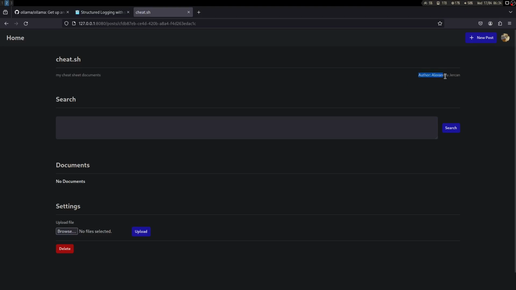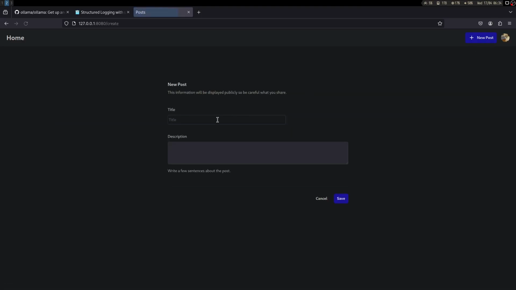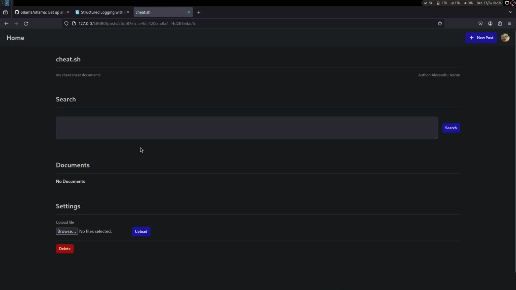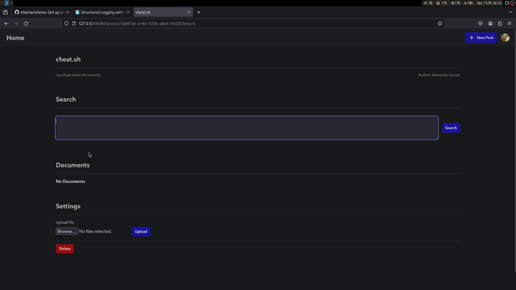And maybe put the author up here and allow for markdown on the body. Oh, and maybe in here allow you to preview the markdown. I guess that would be nice, right? So maybe something like that.